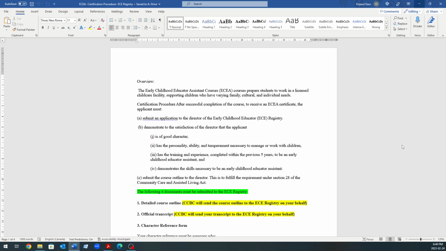Step 2 is to complete the course. Step 3 is to submit all documentation to the ECE registry. So the certification procedure begins after you complete the course.